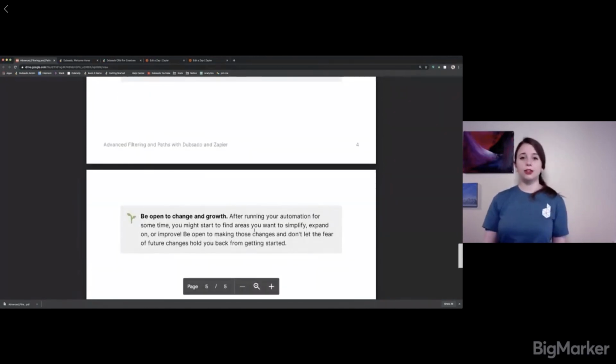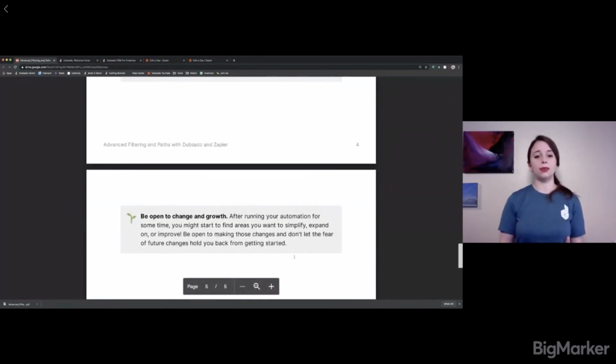And I just want to leave you with this idea as well, to be open to change and growth in your process. So you have to get out there and try something the first time, but you may start to discover some things that you could improve or expand on or even simplify in the future. But you're not going to find out any of those things unless you give it a try first.